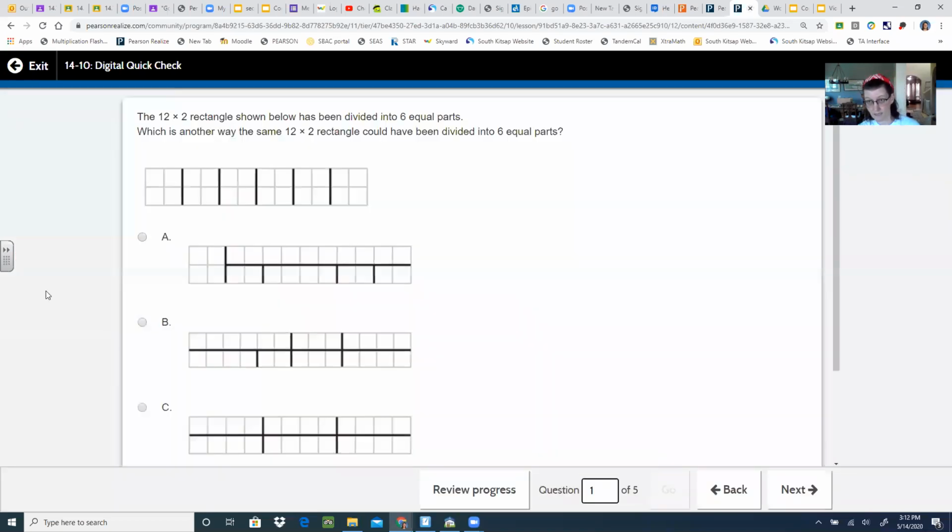I highly, highly, highly suggest you listen to my hints. The 2 by 12 rectangle. So all of these rectangles are 2 by 12. Shown below has been divided into 6 equal parts. Okay, so this guy is 6 equal parts. Each of the parts has how many squares? Each of them has squares.